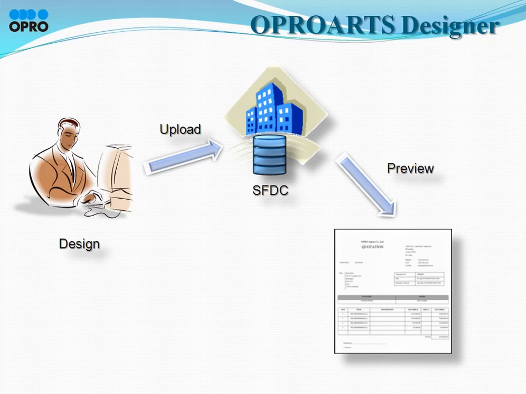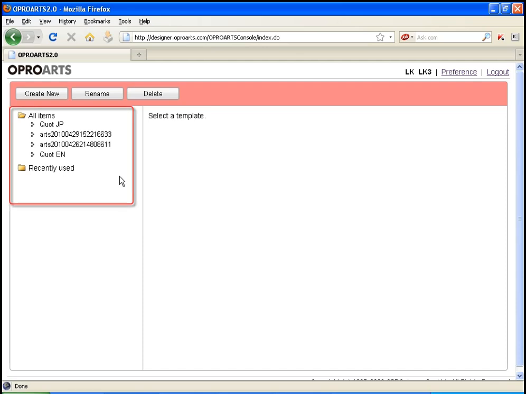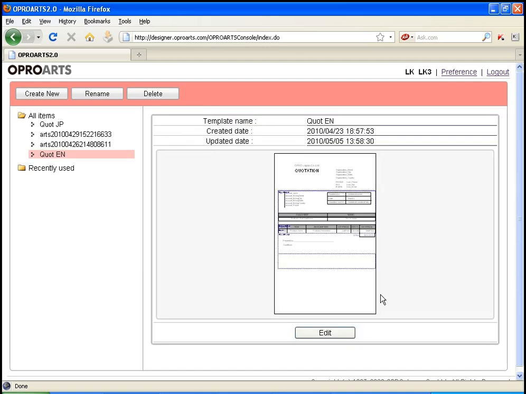In this demo, I would use the OPROARTS Designer to modify an existing document template, and then upload and preview the document. Let's launch the OPROARTS console. The console shows all the templates I've already done. I can either create a new template, or modify an existing template. I would simply select an existing template. Let's press the Edit button to modify the template.